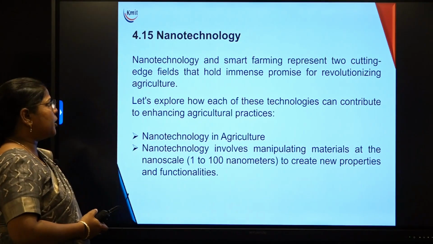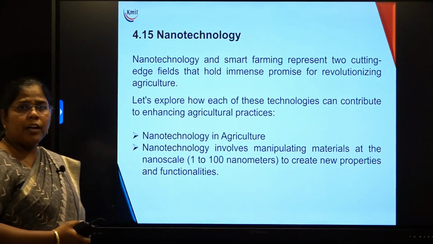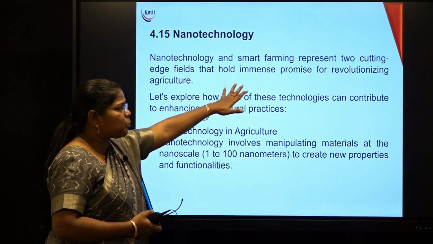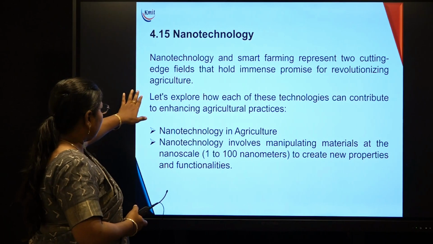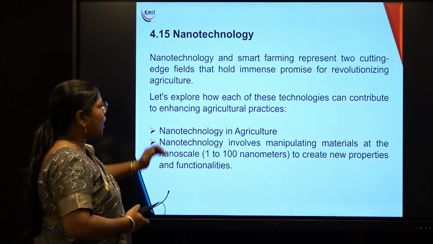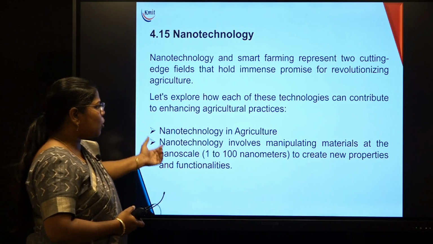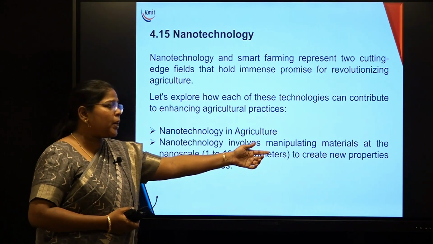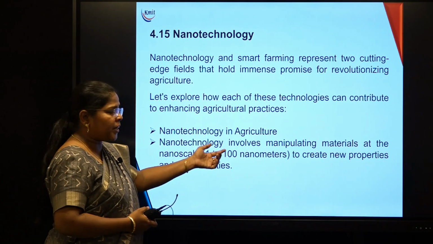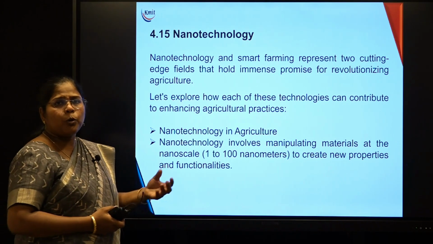In our fourth chapter, we will be studying the use of AI/ML in agriculture and the usage of nanotechnology. So, what is nanotechnology? Nanotechnology and smart farming represent two cutting-edge fields that hold immense promise for the revolution of agriculture. In agriculture, nanotechnology involves manipulating materials at the nanoscale, which is 10 to the power of minus 9, to create new properties and functionalities.